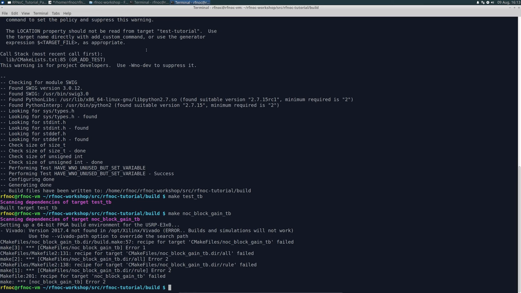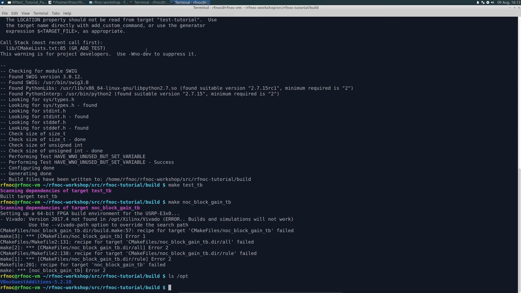And in this case, what will happen is that Vivado is not set up in our virtual machine here. So at this point would be a good time that if you want to be able to run this test bench, you need to go ahead and install Vivado into it. Unfortunately, with the VM, we cannot release Vivado as that's Xilinx's program. So you'll want to take the steps to go ahead and install Vivado into this VM.